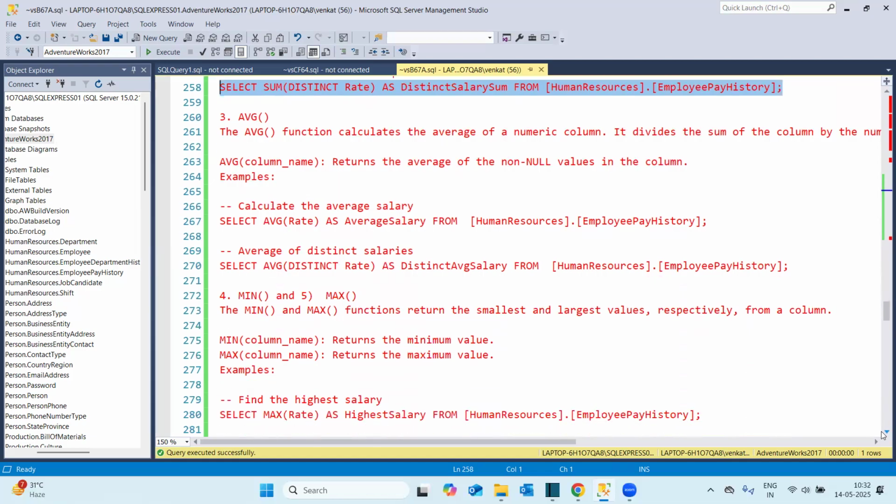Then coming to the average function. The average function calculates the average of a numerical column by dividing the sum of the column by the number of values.